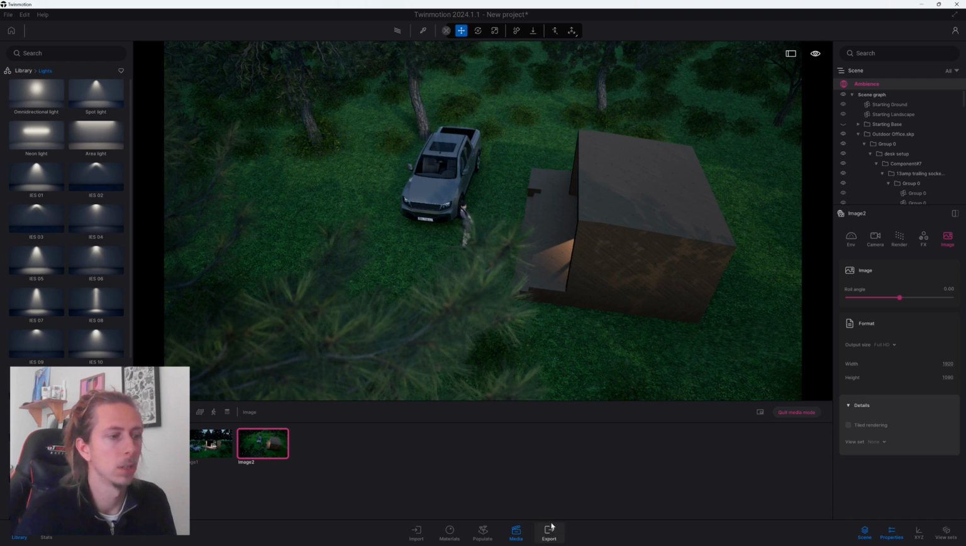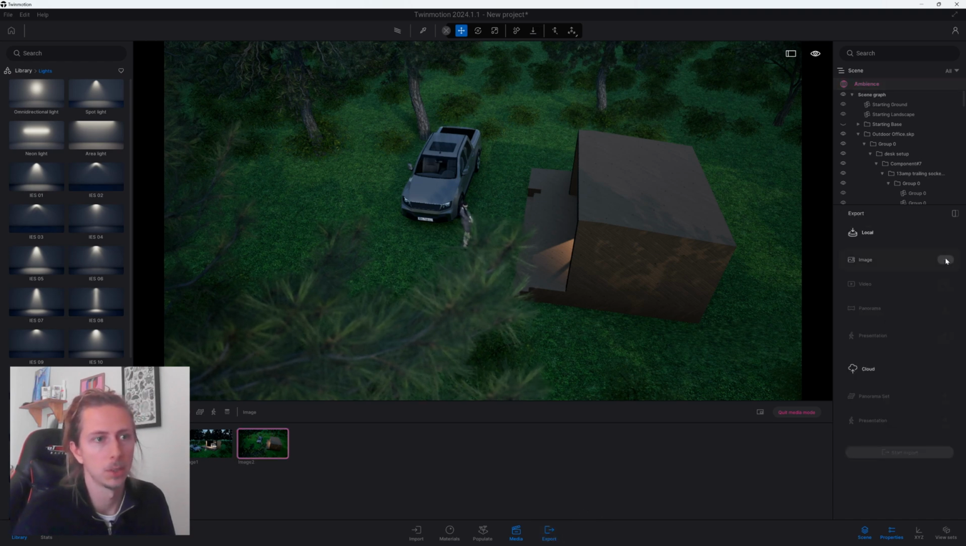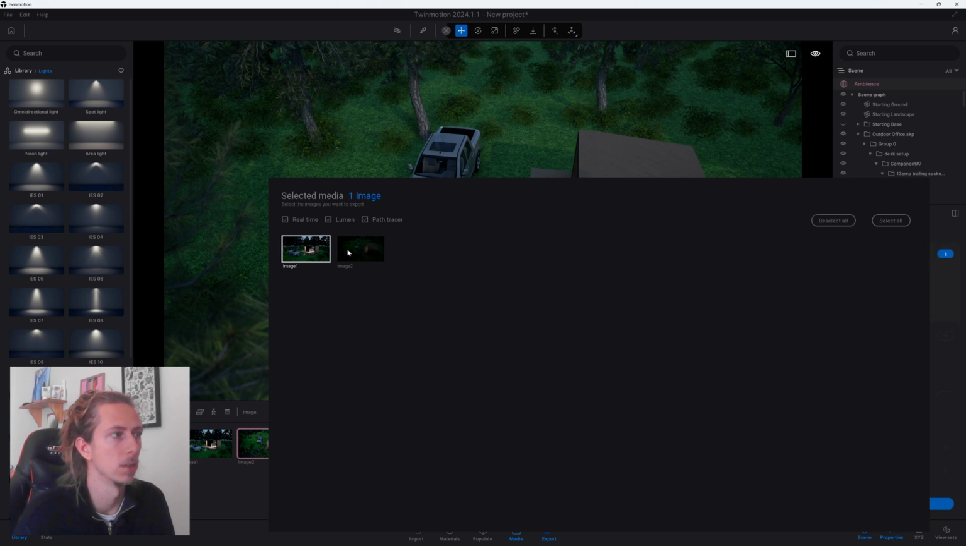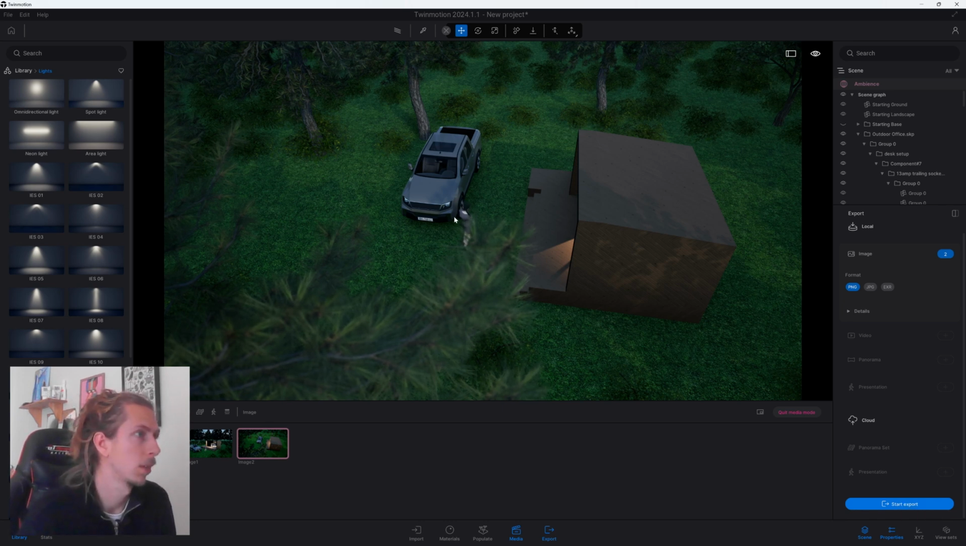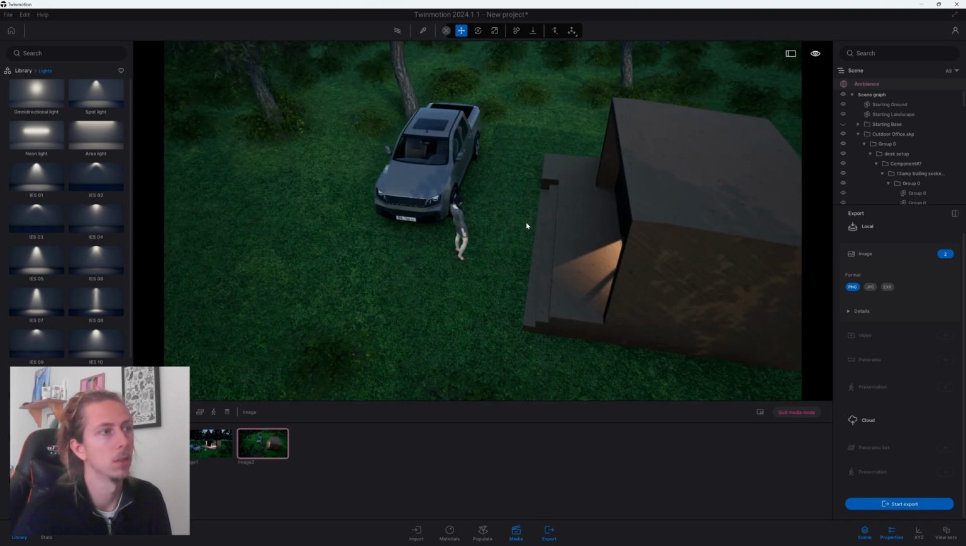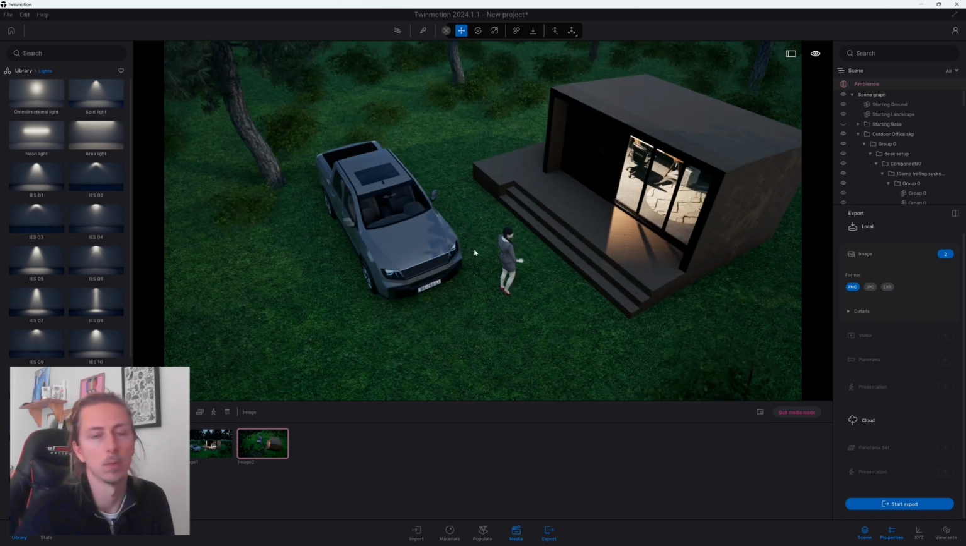And then when you want to export, you click export, you select your images on here, so we want these two, and then we will click start export, and it will just tell you where you want to save it. It's pretty basic and pretty straightforward. But overall it's a really good program. It's really good because it's fast. I'm not having to click render to see what everything looks like. It's instantaneous.